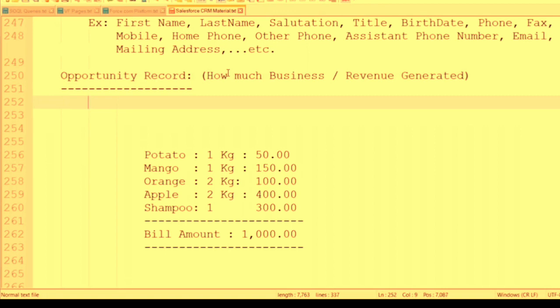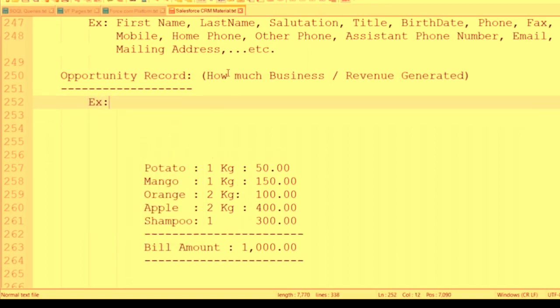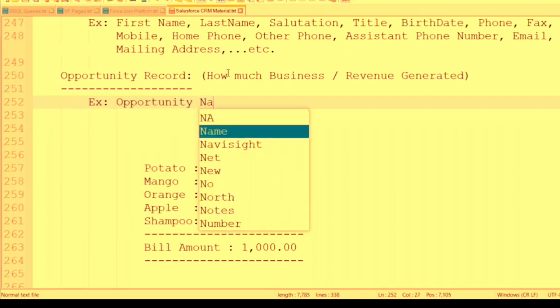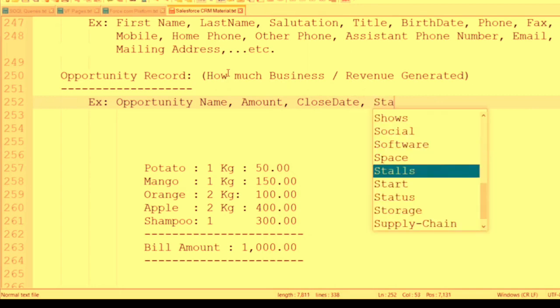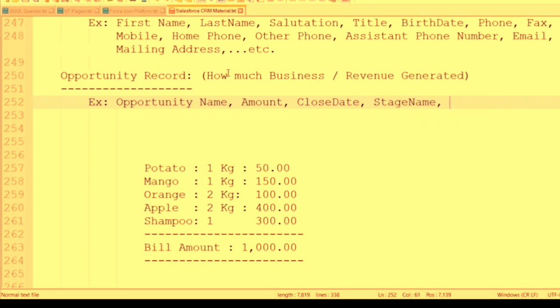So this opportunity record contains the details of the opportunity name, and the amount, how much revenue we have generated from the customer, the close date, what date we have generated the revenue, the stage name, and the probability. All this information will be available inside this opportunity record. So these are the three records that will be generated by Salesforce upon converting the lead into our customer.